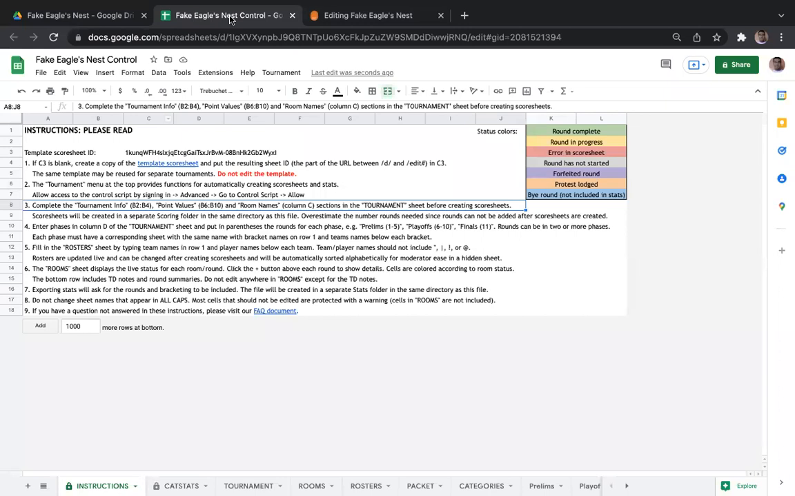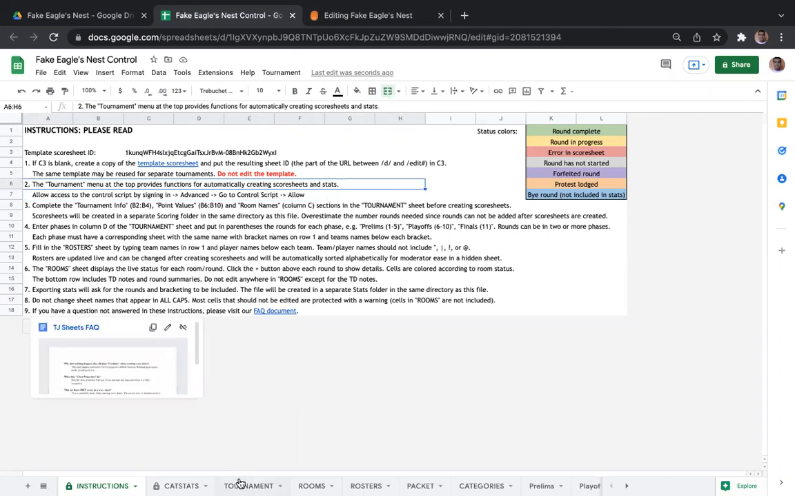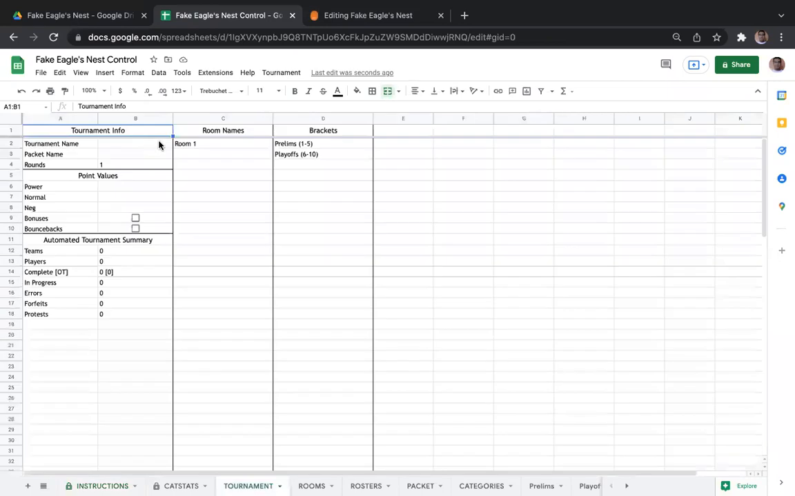Anyways, the very first thing you should do is put the template score sheet ID in right here. And then the second thing is to start filling out the tournament info as it says. So let's go to the tournament page right here. Let's put in fake Eagle's Nest. And let's say we're using Scop Novice 11.